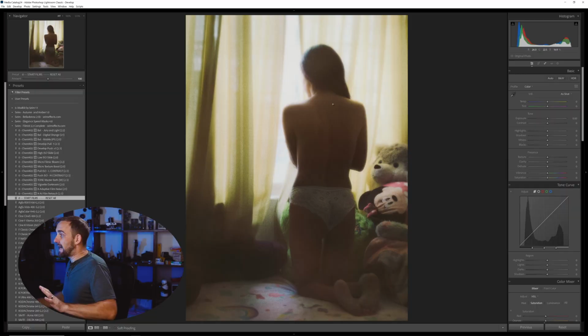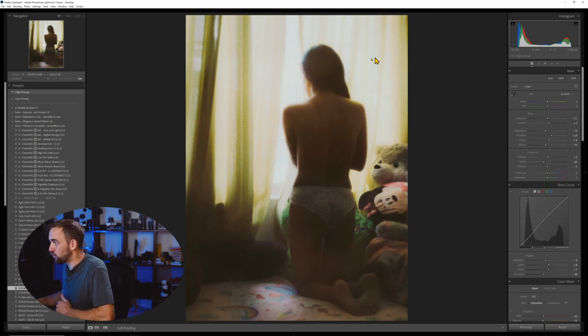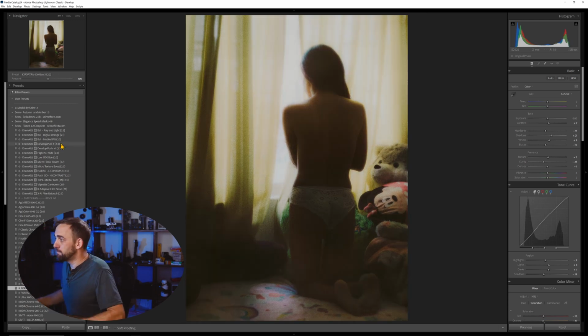Here's this very backlit kind of moody portrait of our model here, and you can see we're all at 0. I'm going to go and I'm going to do something like a Portra 400 film. Okay, fine. Let's pull this.